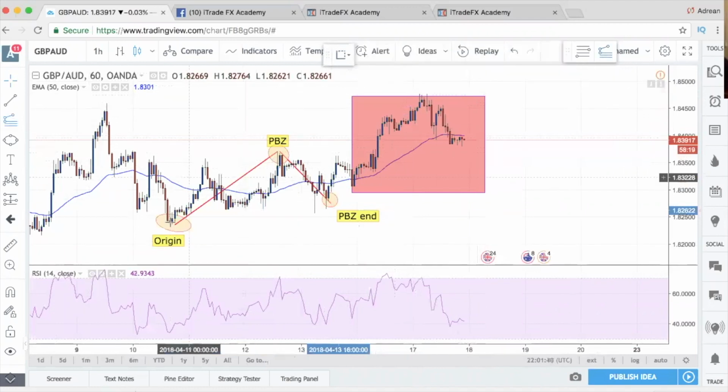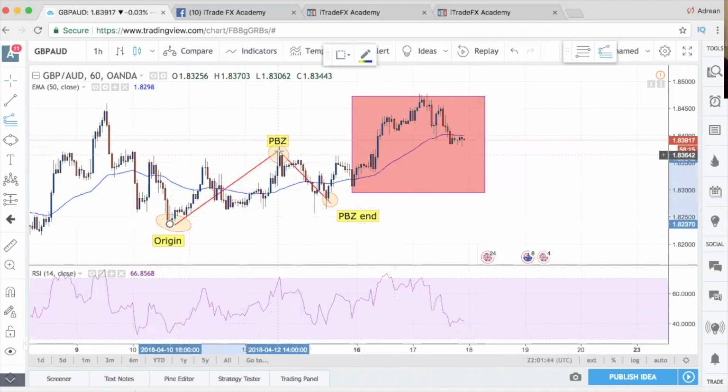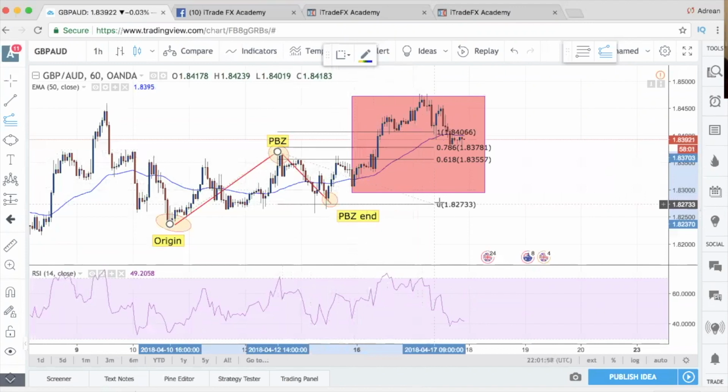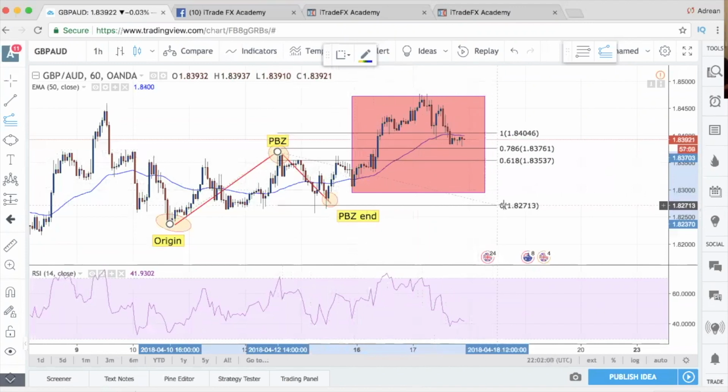So we take this, we plant it at origin point, start a trend, we let it go, and then click on the pullback where the pullback started, which is right here. And then we go down to the pullback ending and just drag it over.